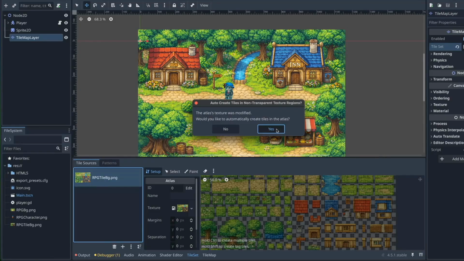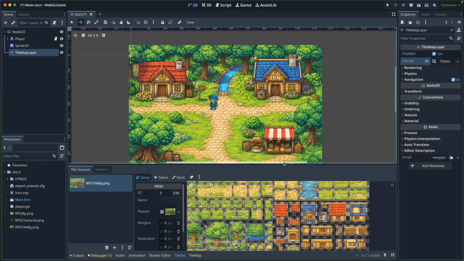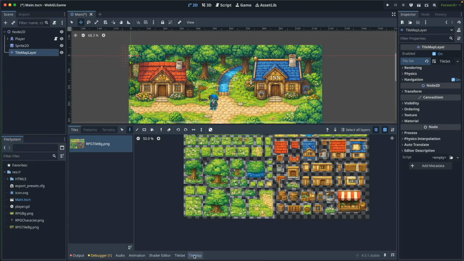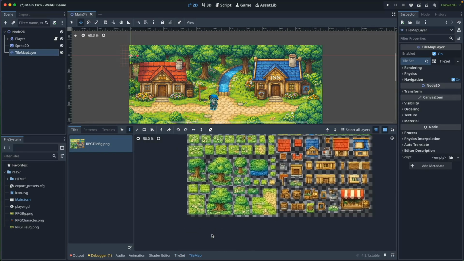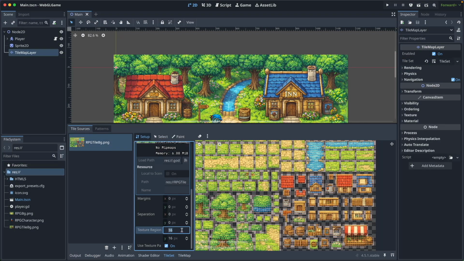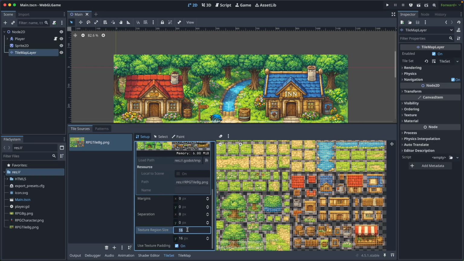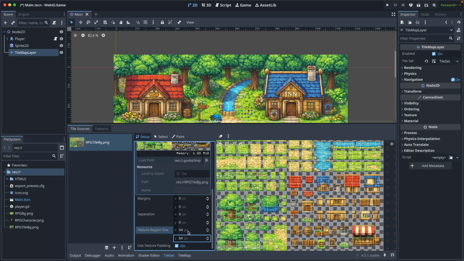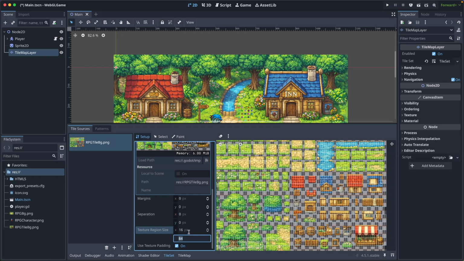A pop-up window will be displayed to ask for Auto-Generate Tile. Click Yes to confirm. You should now see a grid appear over your image. Select the Atlas source you just added. In the inspector, set the tile size, like 16 by 16, 32 by 32, or whatever your art uses. If your image has spacing or margins, set those too.